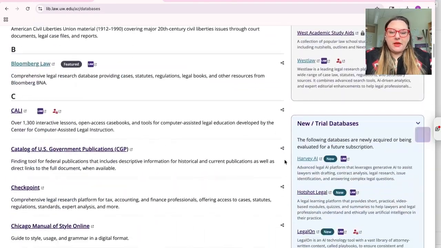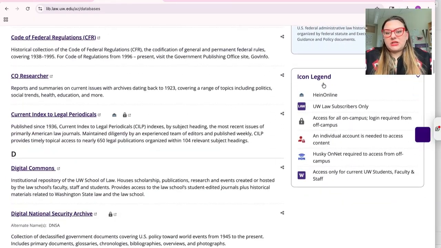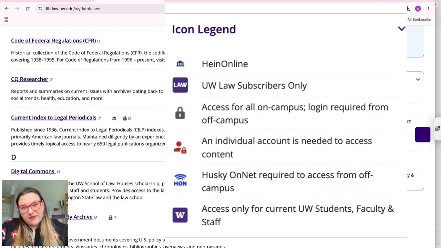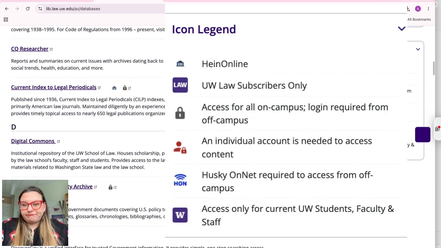All right, back to legal databases, just to show you what all of these little icons are. Here, Hein, that's a specific database, but we have lots of subscriptions within it. So we let you know if it's something that's on Hein. Law is for UW Law only. The little padlock is for folks who are within the UW community. So that's either current students, staff or faculty, or people who have a UW borrower's card.